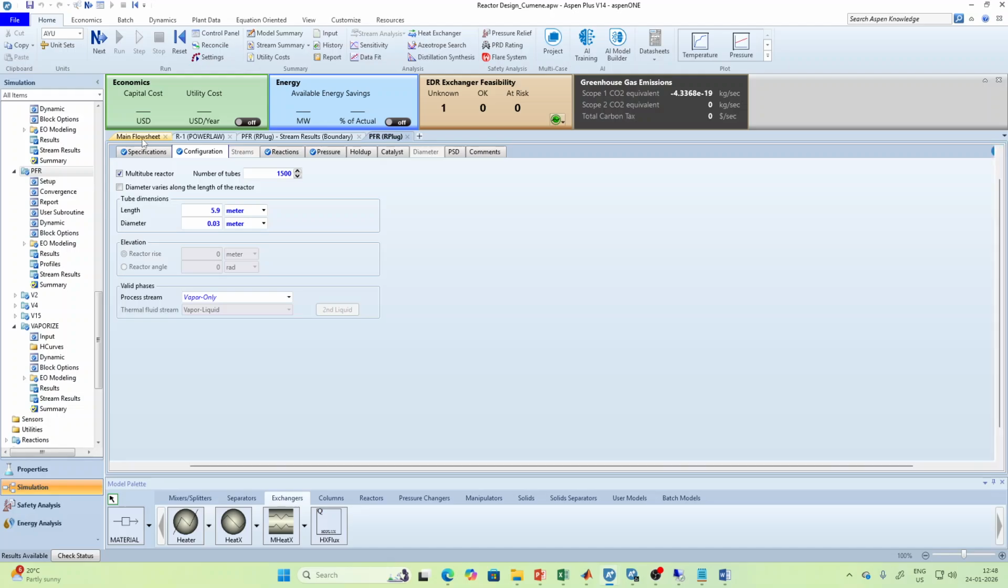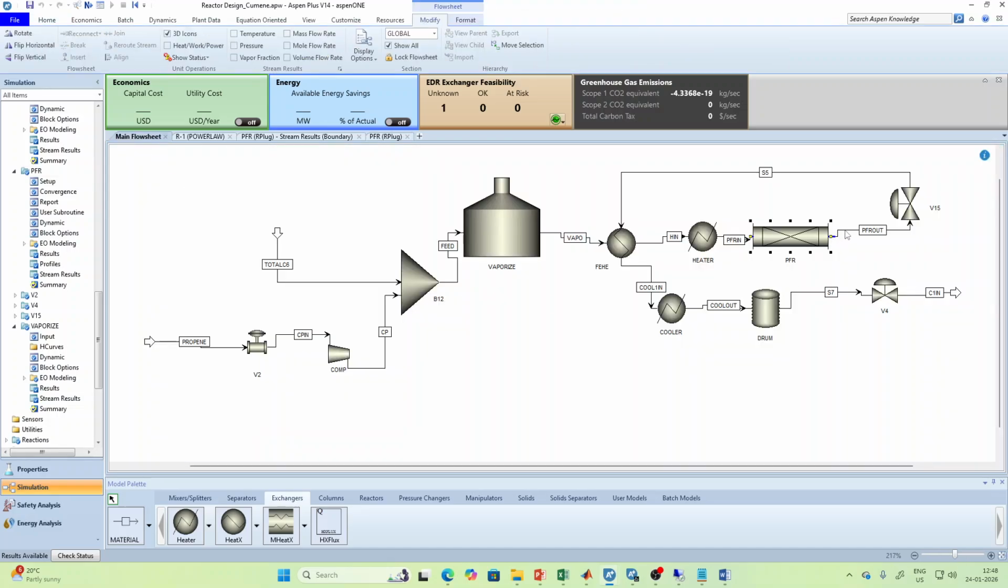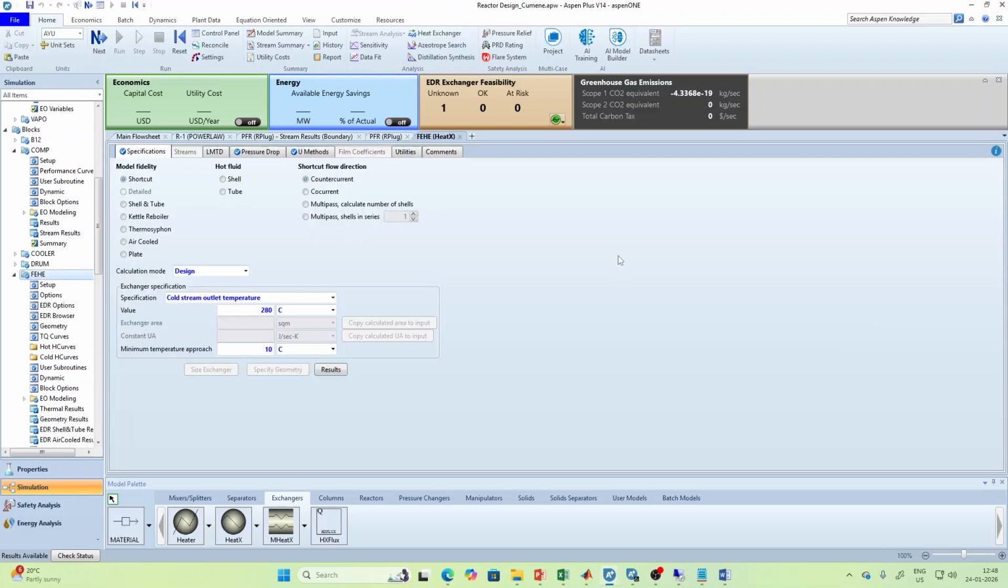Now what you have to do after getting this PFR out is include the FEHE. In the FEHE, the hot stream is this PFR out, and the cold stream is your vapor inlet. Then this is your cold outlet, and this is your hot outlet. In the FEHE, you have to define a cold stream outlet temperature of 280 degrees centigrade and a minimum temperature approach of 10 degrees centigrade.